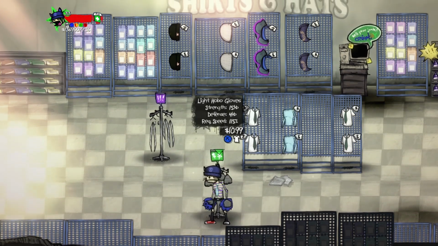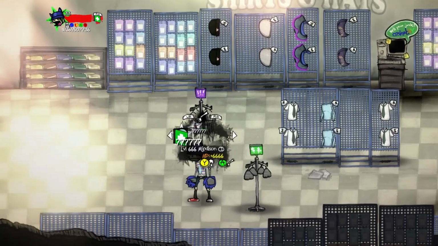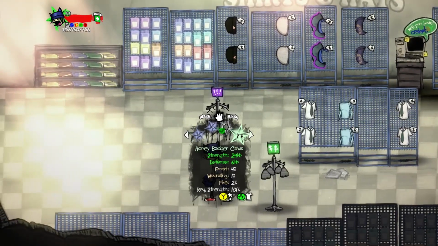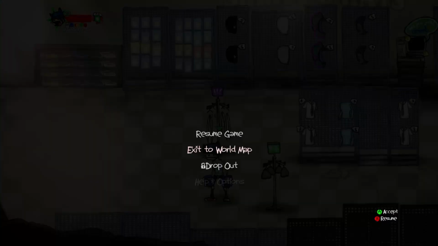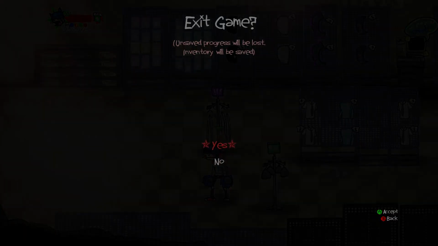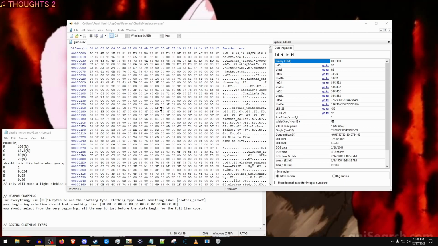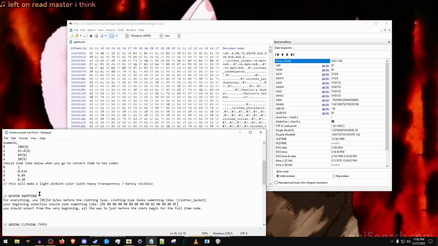Right. Light hobo gloves. We're gonna take these light hobo gloves and turn them into a honey badger. Okay, weapon swapping.